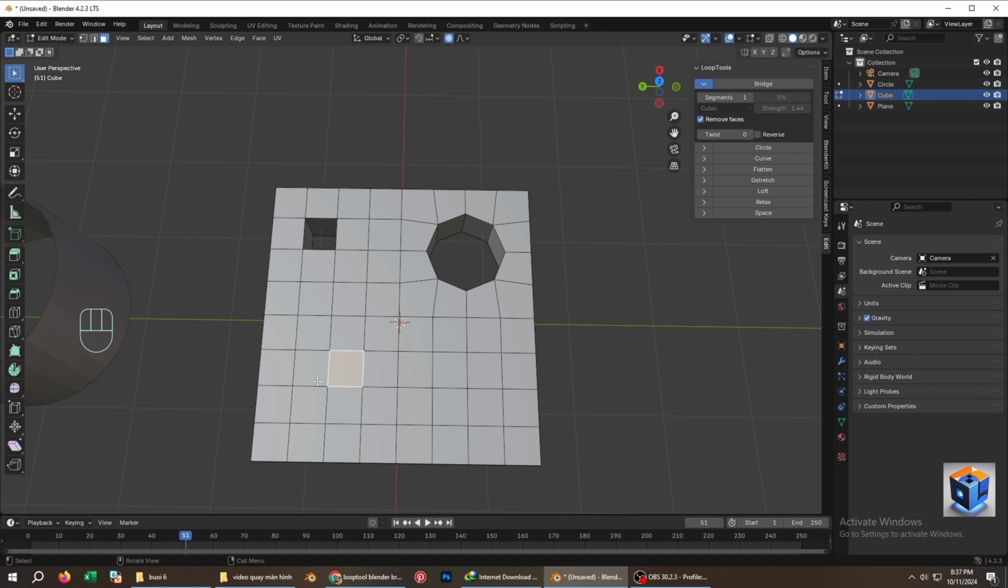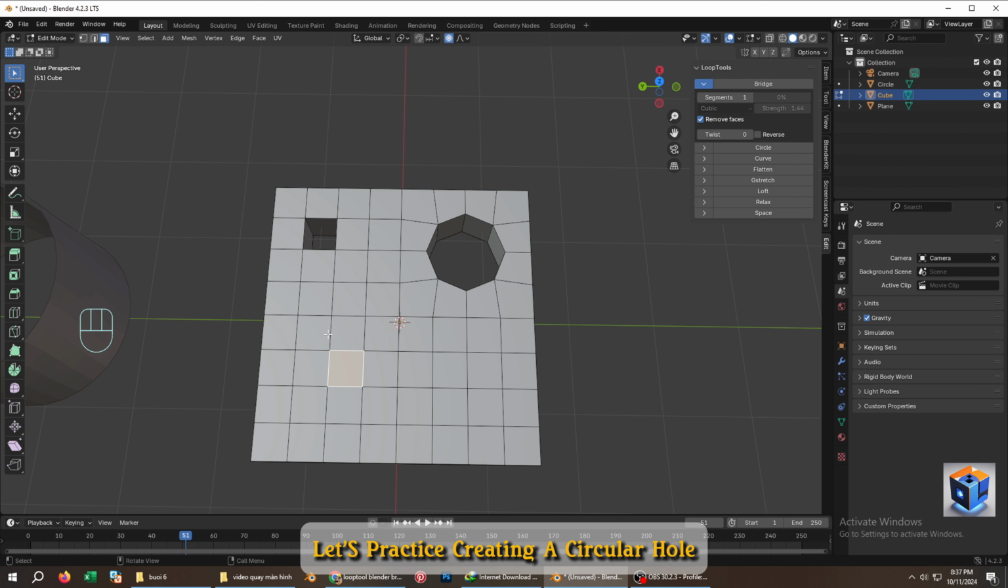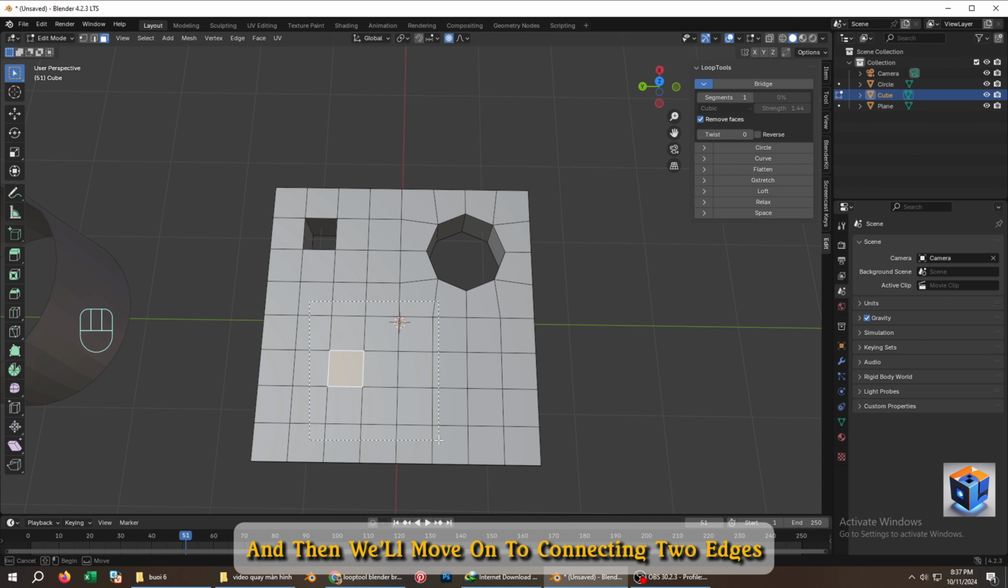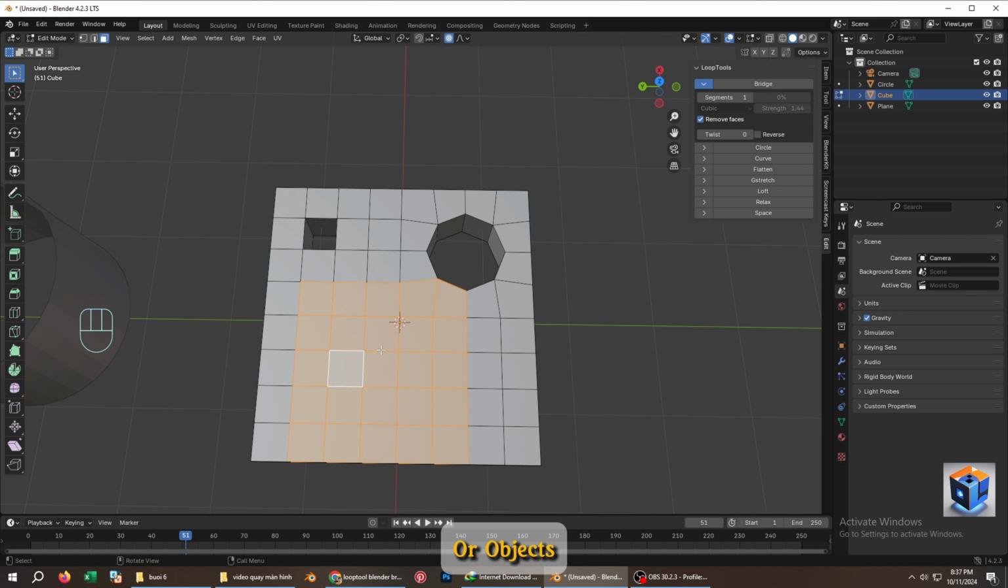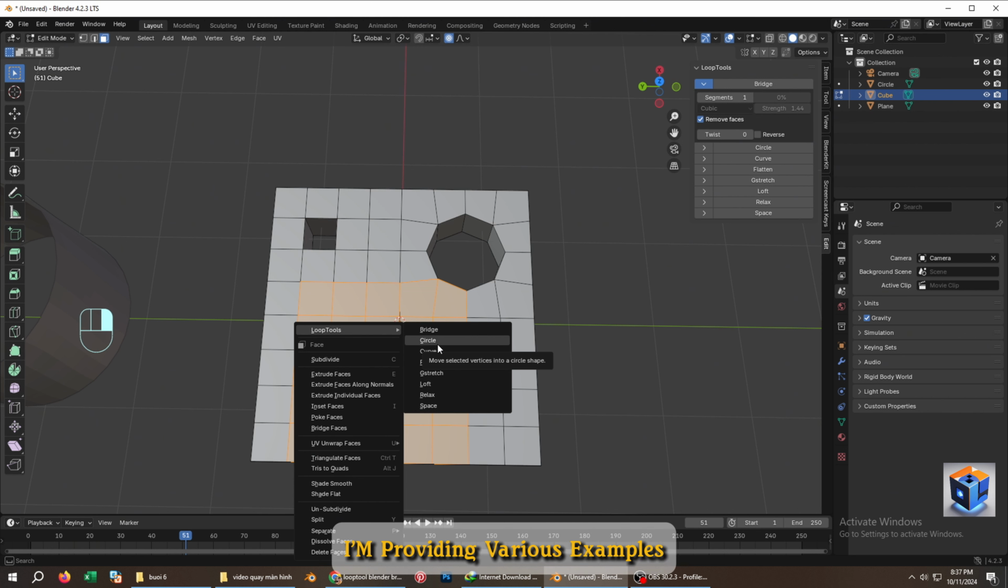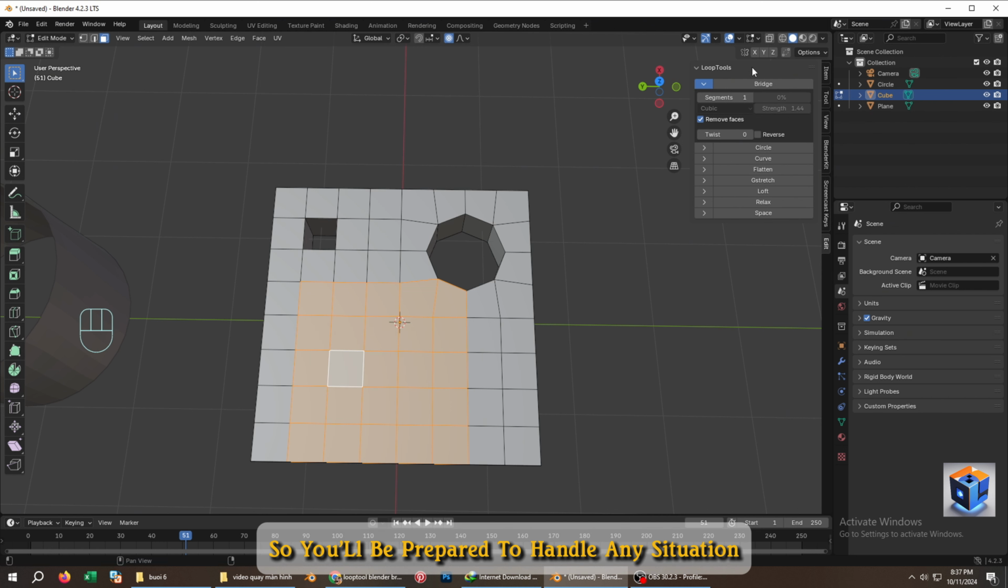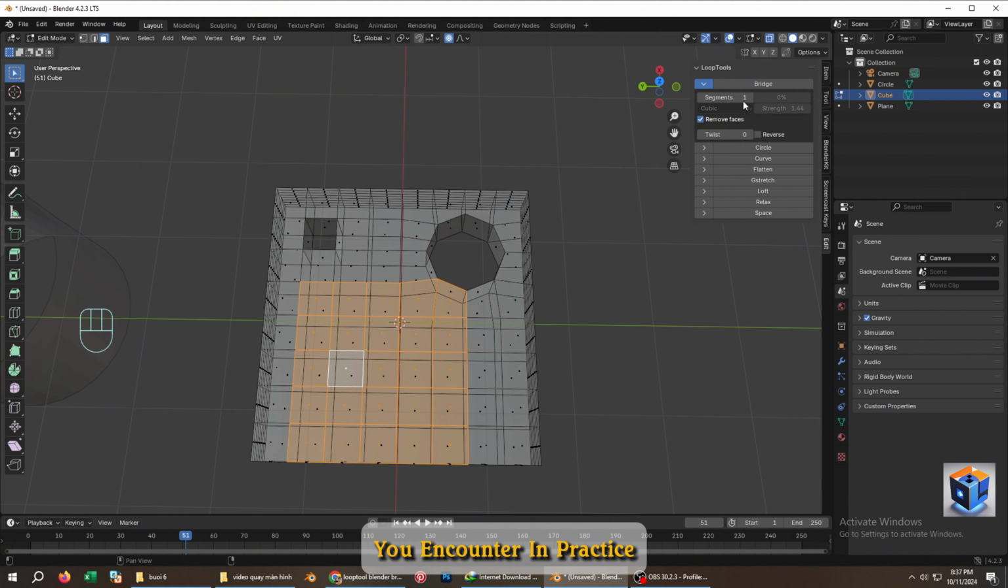Now, let's practice creating a circular hole one more time to reinforce the steps. And then we'll move on to connecting two edges or objects. I'm providing various examples so you'll be prepared to handle any situation you encounter in practice.